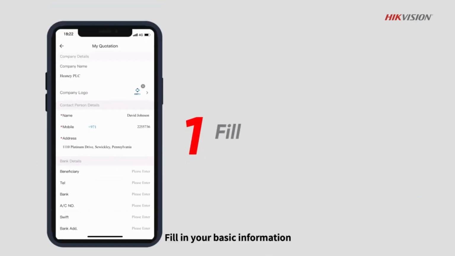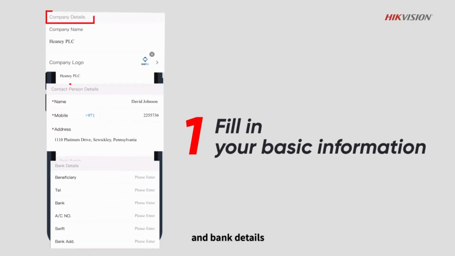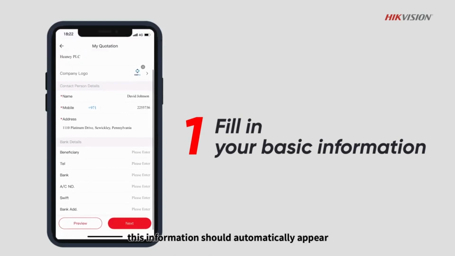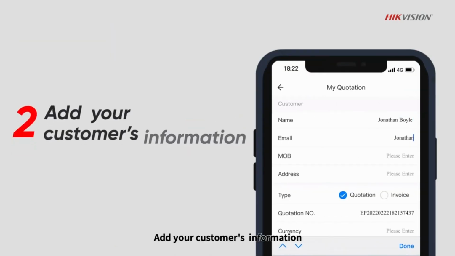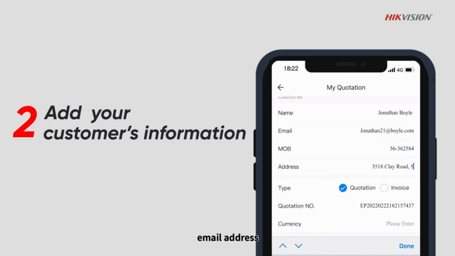Step 1. Fill in your basic information, including your company, contact person, and bank details. If you have created a quote before, this information should automatically appear. Step 2. Add your customer's information, including the customer's name, email address, telephone number, etc.